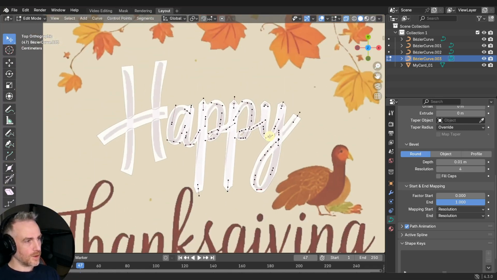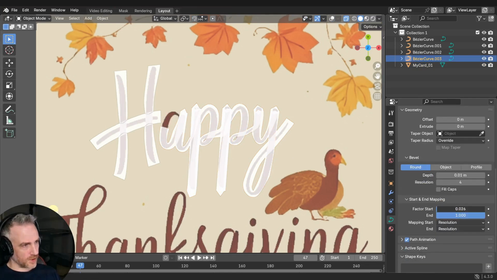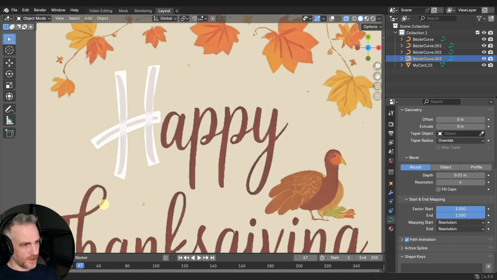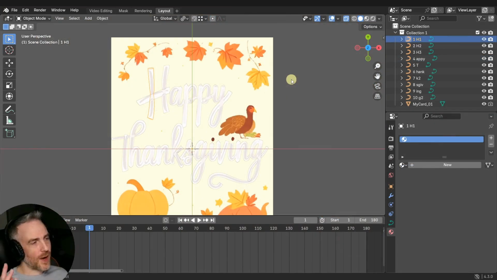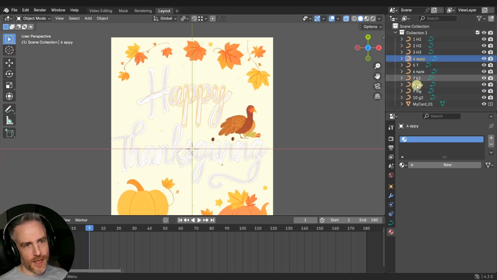Okay, I think that looks good for now. Let's save it. And now we can see, let's turn off the overlays, change the factor start. Ta-da! Okay, so I just took some time and I did the entire Happy Thanksgiving text, and I broke it up into these pieces here so you can see that. And you can see I renamed it over here. If you just double click, you can rename them.